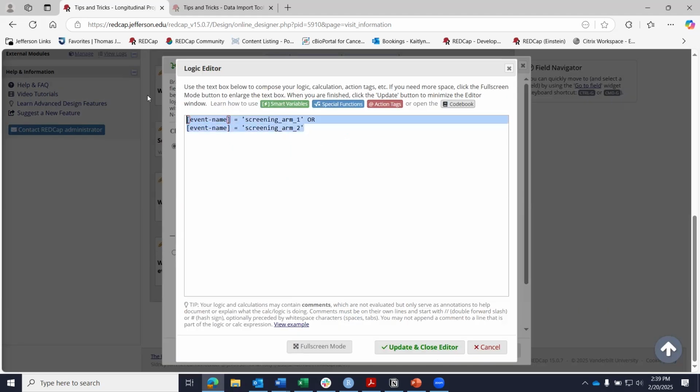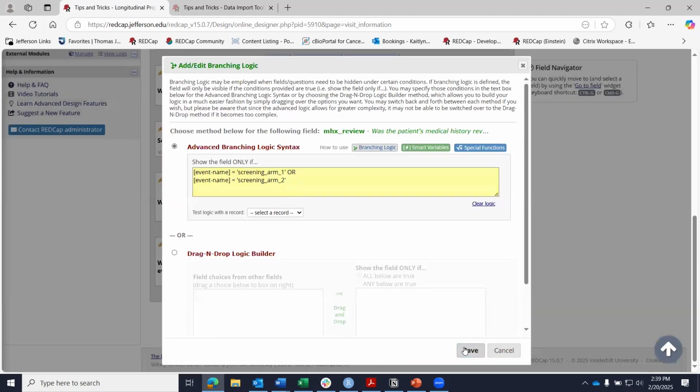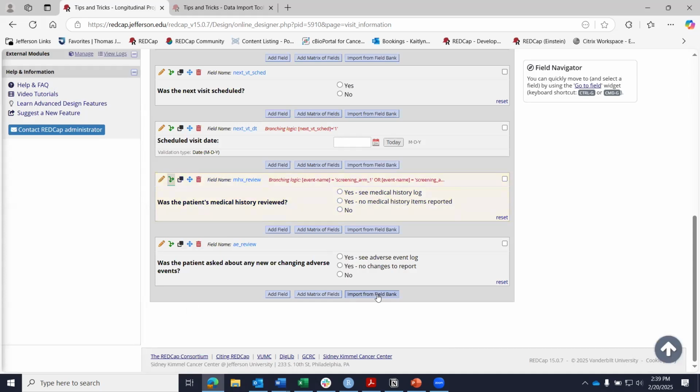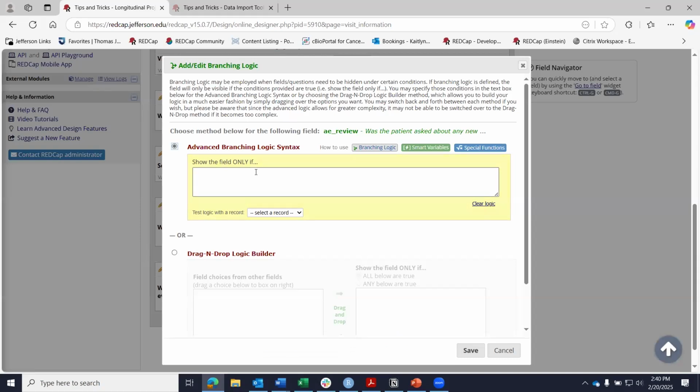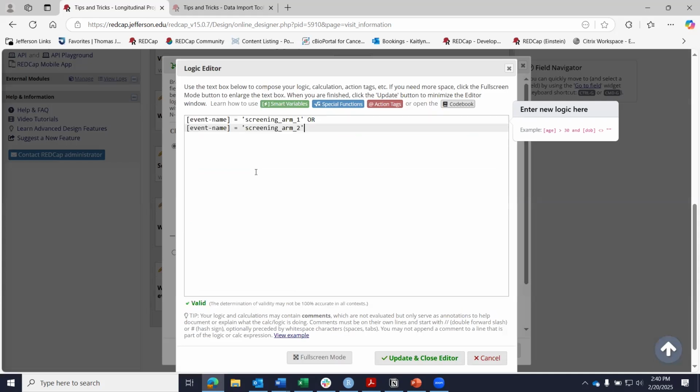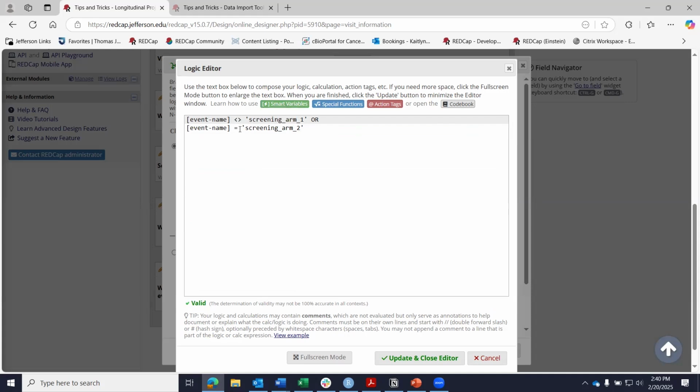Then I'm going to copy this actually. So that's my branching logic for the medical history review, because that only happens at screening. So now I come into the logic for my AE review question. And I want this one to show up at every visit except screening. That's a lot of visits to write. So instead of writing out all of those different event names, I'm going to be lazy.